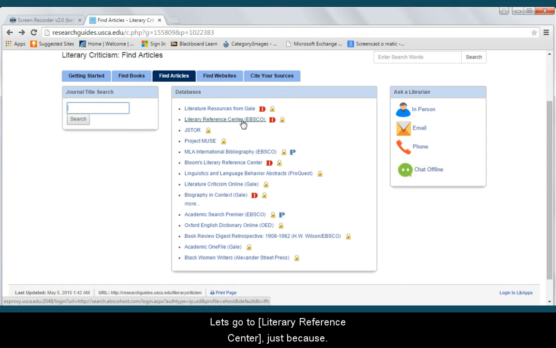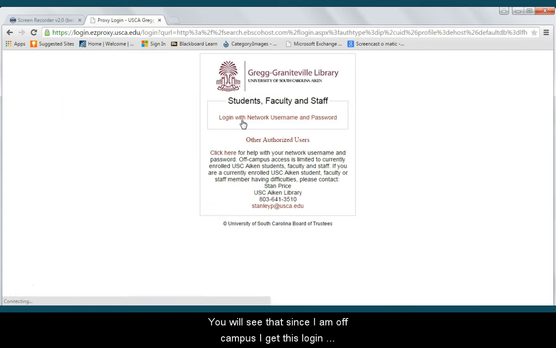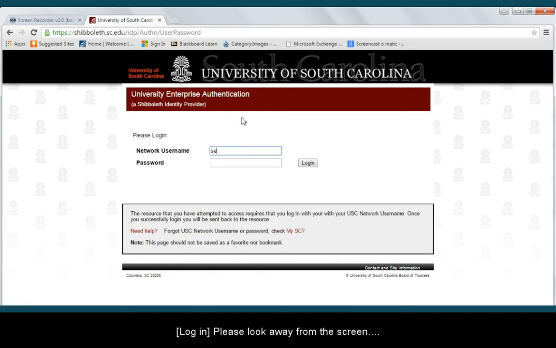Let's go to Literary Reference Center, just because. You will see that since I am off campus, I get this login prompt. Remember what to do? Yep, I log in.